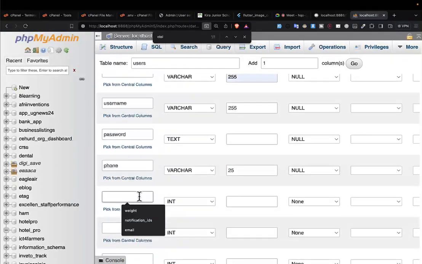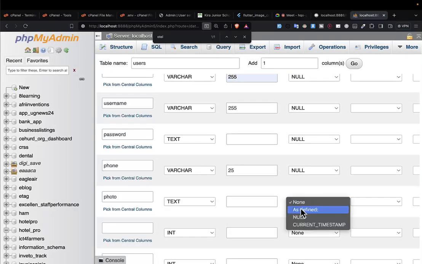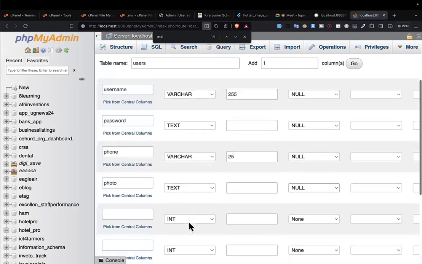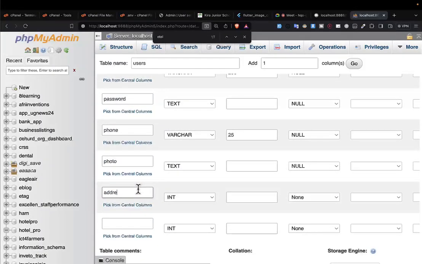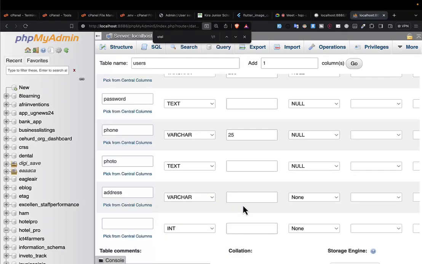You may need to add also maybe a photo of a person, so you can make it also a text and then make it nullable here. Then you can add maybe address of a person. We'll go ahead and make it maybe variable character and make it maybe 255 and make it null by default.